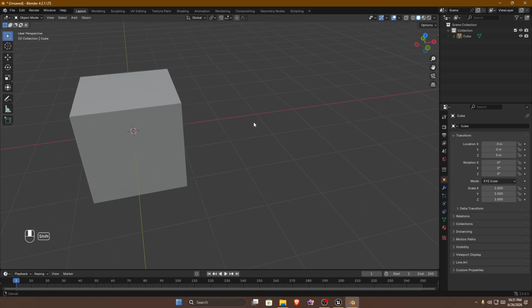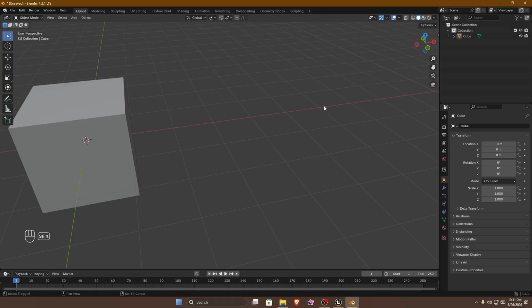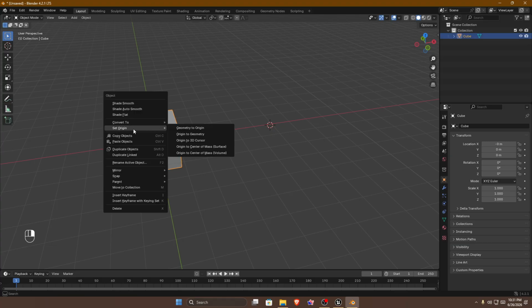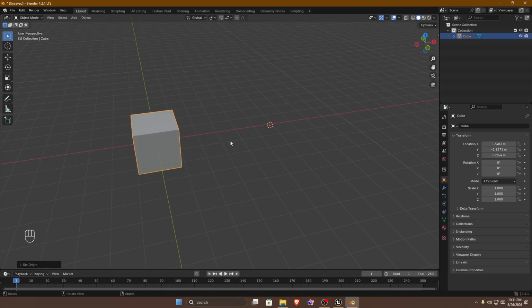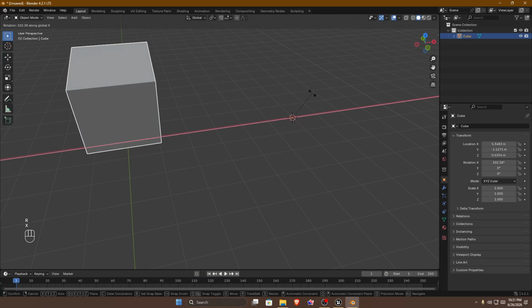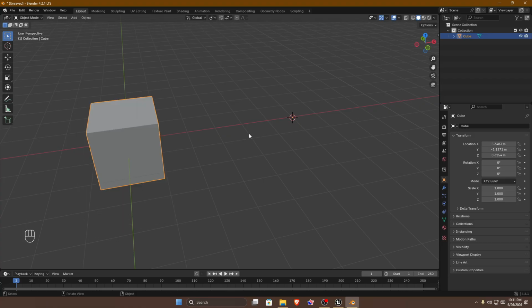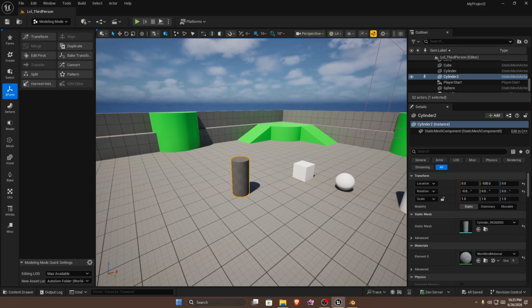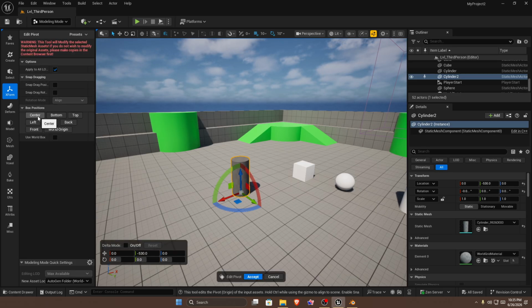Let's say I hold Shift and then right click and place the 3D cursor somewhere over here, and then I select my mesh, right click, and set the origin to 3D cursor like this. Now the origin for this mesh is placed over here where my 3D cursor is, and now if I rotate it, it is rotating along this point. Similarly, if I rotate it on the y-axis, you can see how this cube is now rotating along this pivot point.